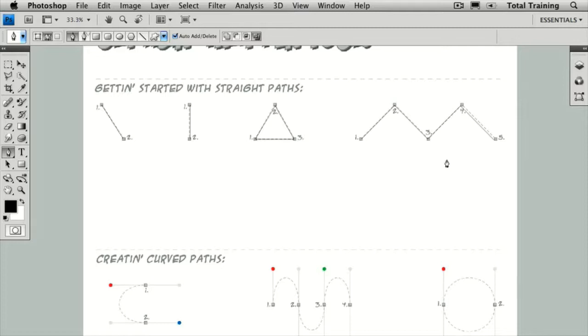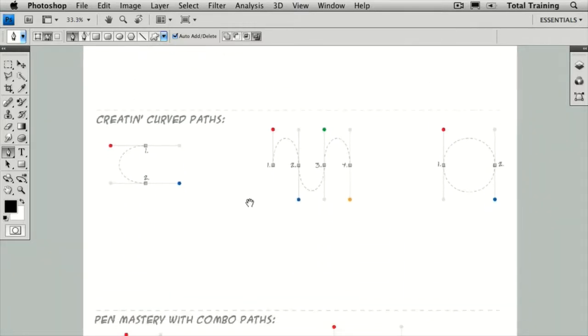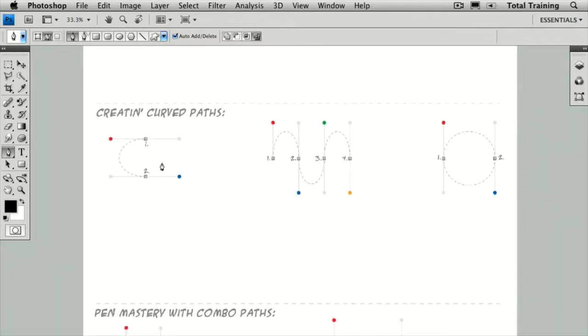How about creating curved paths with the pen tool? This is the second type of path that we can create with the pen tool here. So I'm just going to pan down a little bit. I'm holding down the space bar on my keyboard. And here I have some curved lines inside our sample file. This is where things start to get a little bit more tricky, and it'll probably take you a little bit of practice to really get this down.